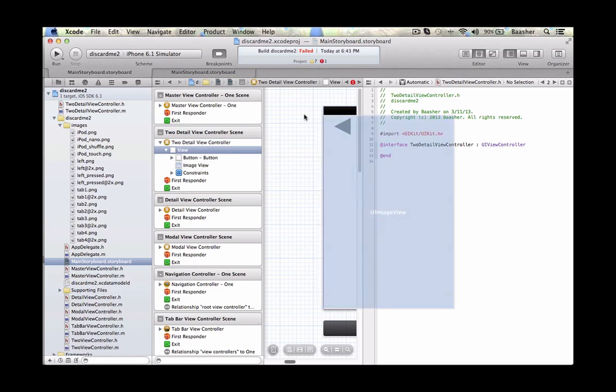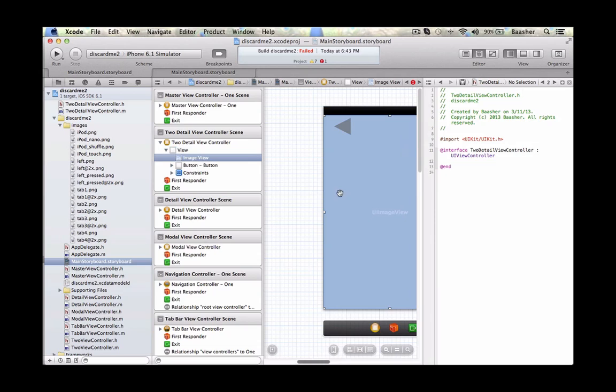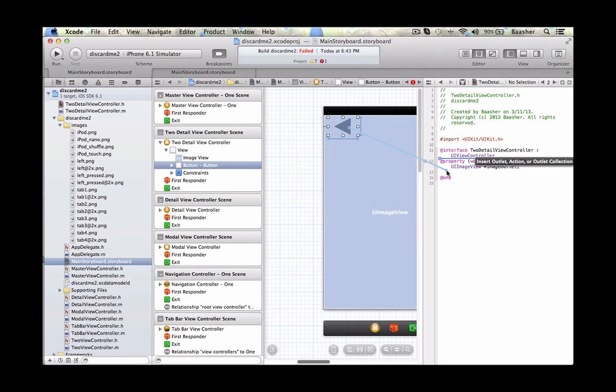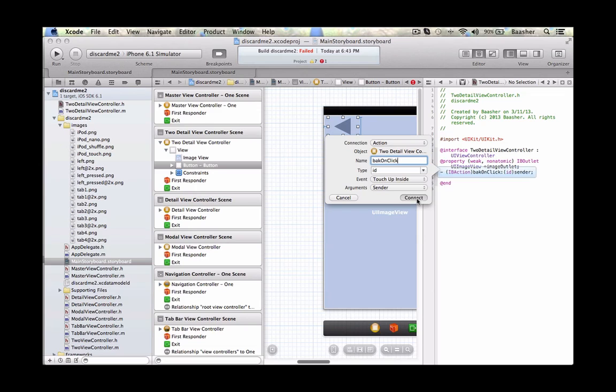Now I can select the image view, control drag, and I need an outlet, image outlet. I need to select that button, control click drag. I need an action, back on click. So I have those two.